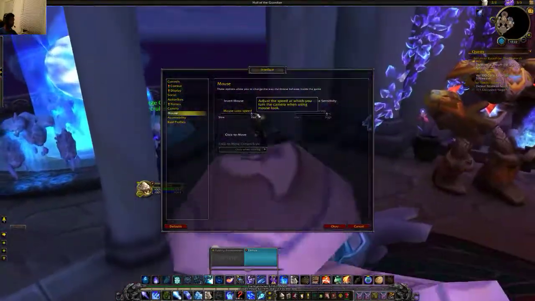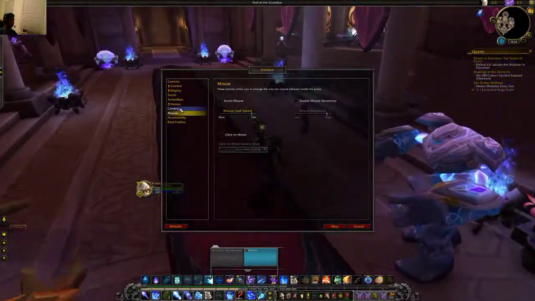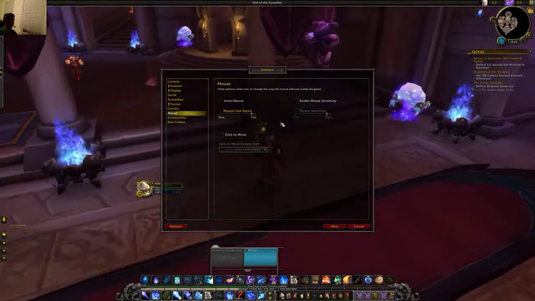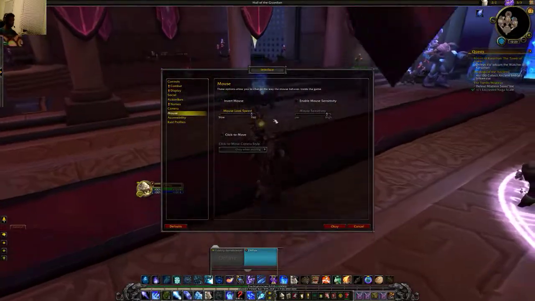As well as key binding options, there's mouse look speed as well as camera auto follow speed. So if you want to adjust how quickly you turn and stuff like that, that's here.